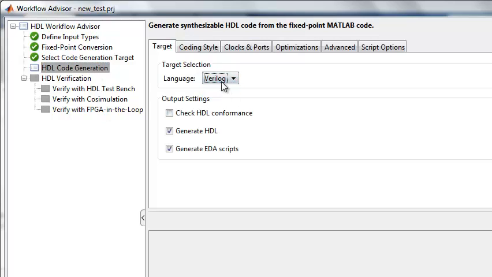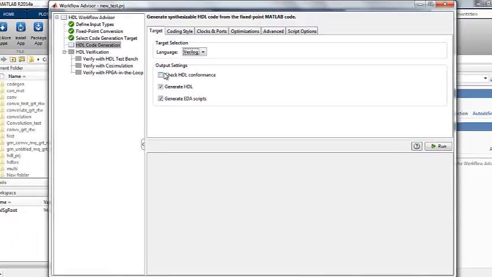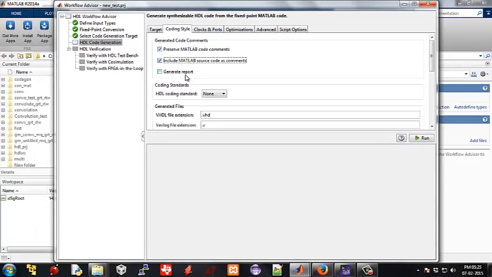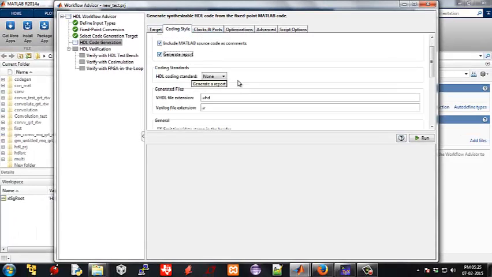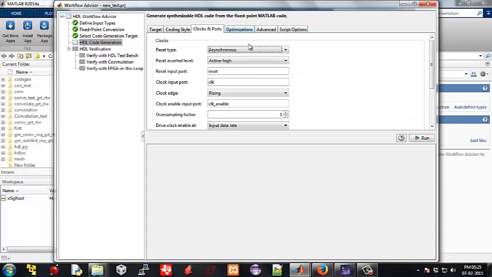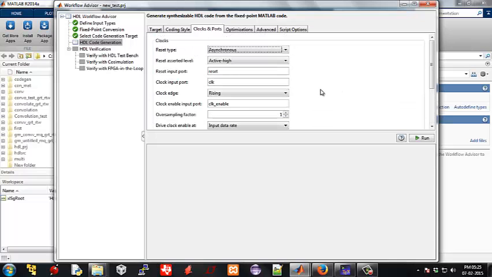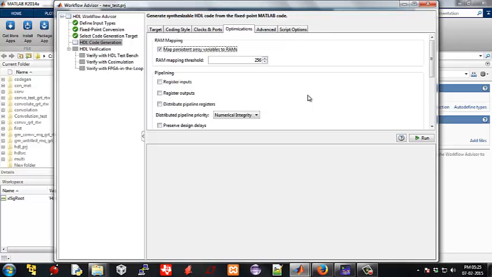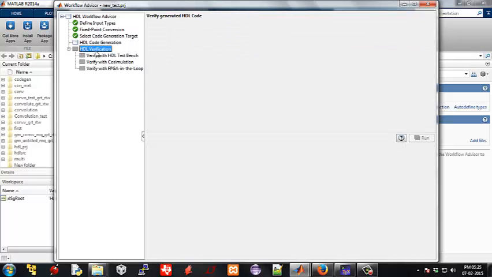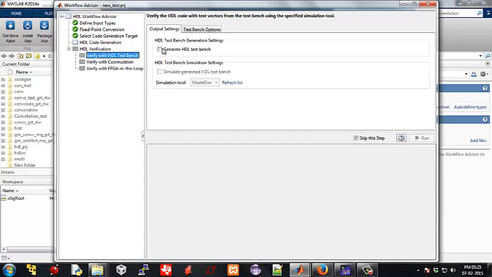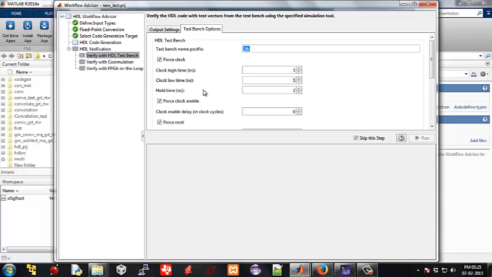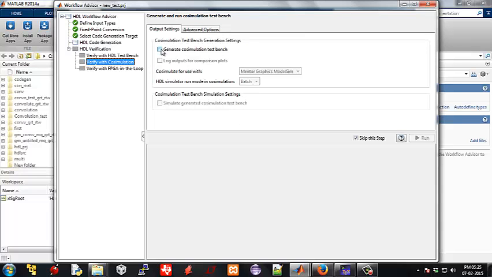Choose Verilog, check HDL conformance, include MATLAB source comments, and generate report. There are a bunch of other options which are not necessary for our purpose now. Let us not do anything with the optimizations and script options. And in the verify HDL test bench, generate HDL test bench, simulate HDL test bench, verify with co-simulation, log outputs, and choose the GUI for HDL simulator.